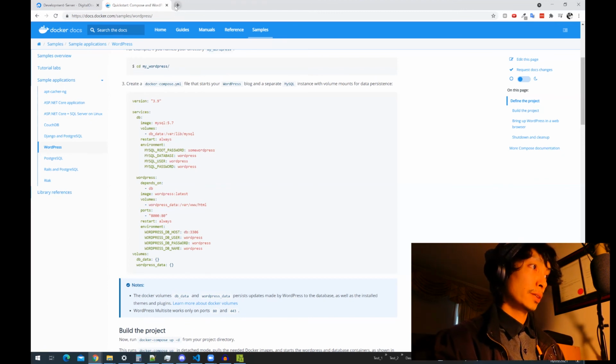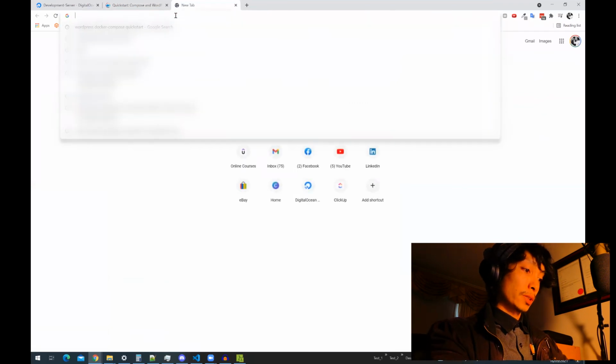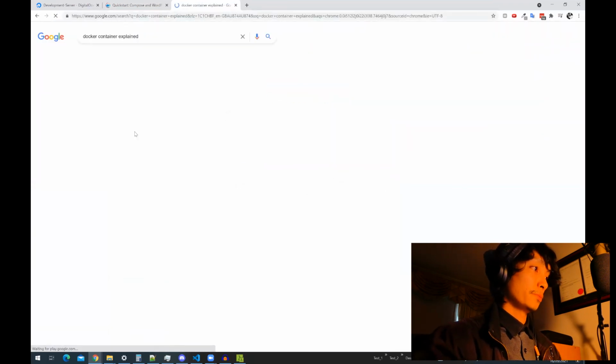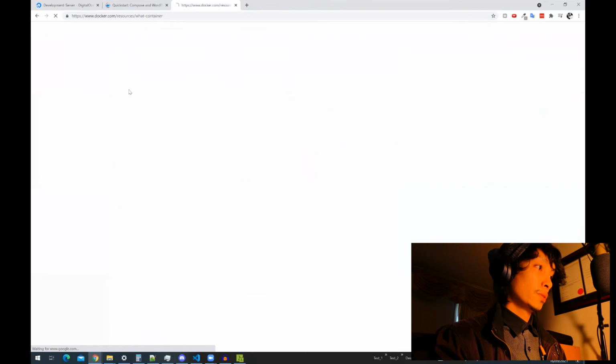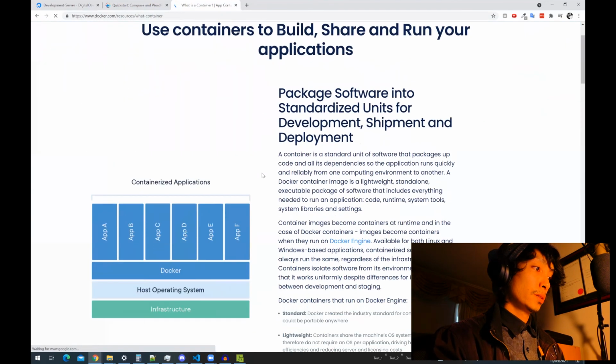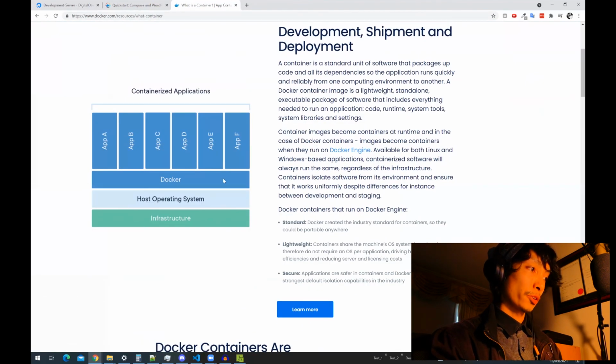Let me just clarify that. In this case, you've got your host operating system infrastructure, and then you've got your Docker, and then apps A, B, C, D, E, F. Each app within the containerized application can be running its own environment. So app A could be in Ubuntu, app B can be in CentOS, and so on and so forth.